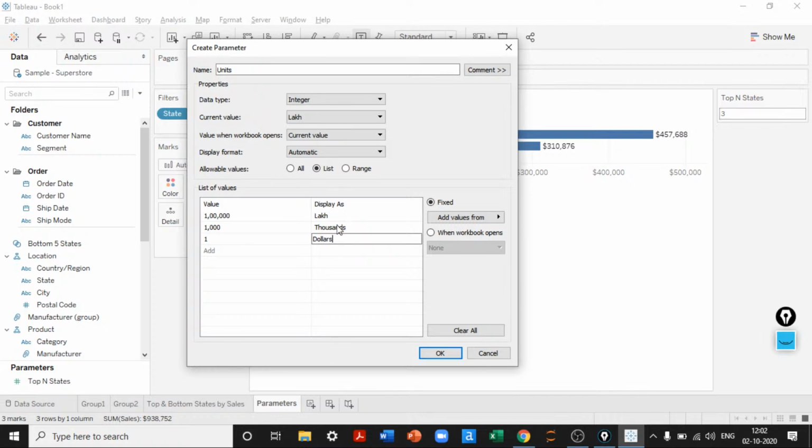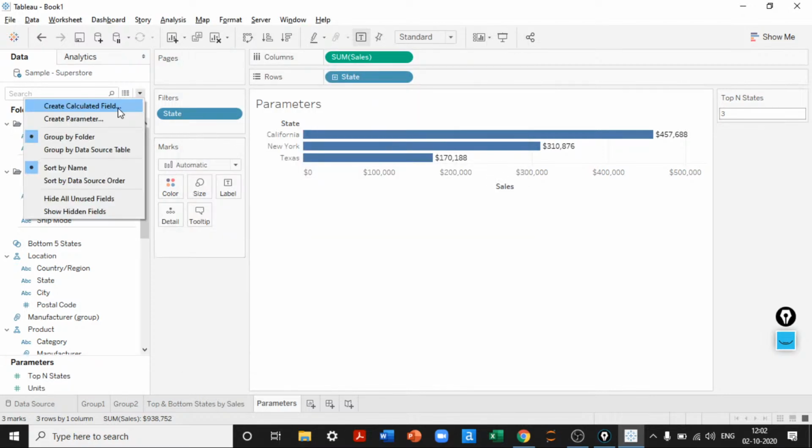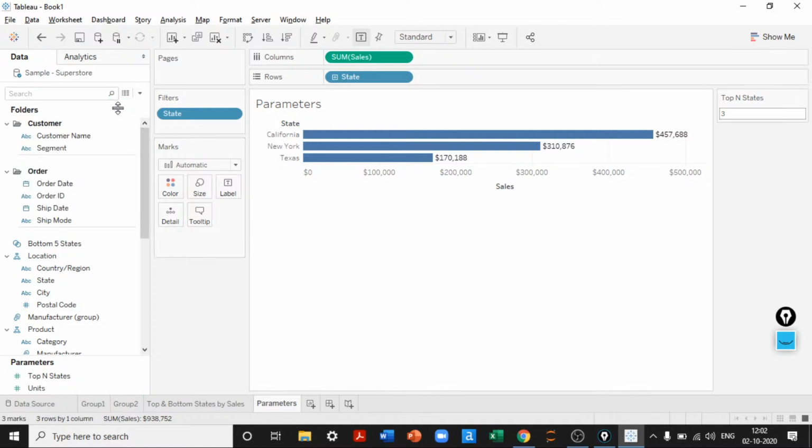This is what will be displayed to the user, but this is the value that each variable here will have. Lakh will have a value of 1 lakh, thousands will have a value of 1000, and dollars will have a value of 1. Now by creating this, our case will not get resolved. So what we have to do is create a calculated field now to display units separately.